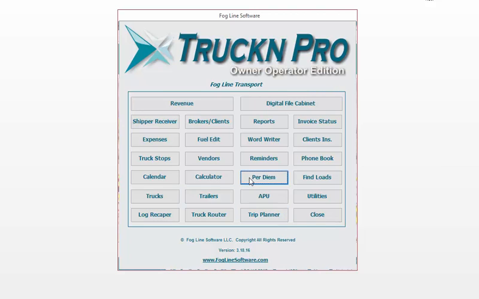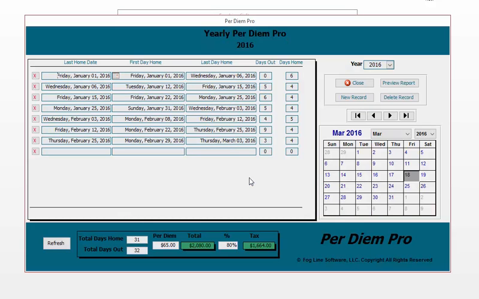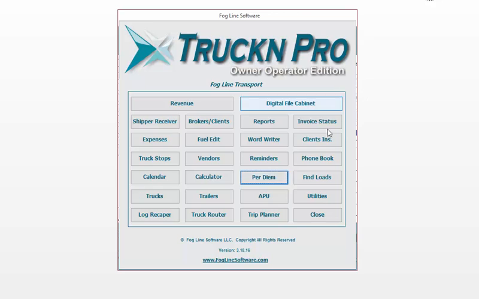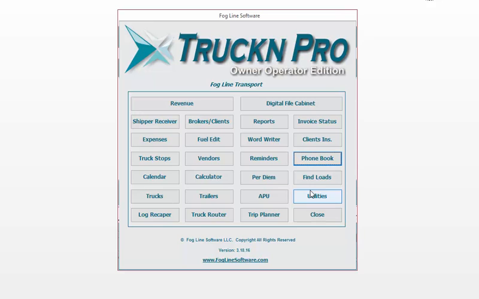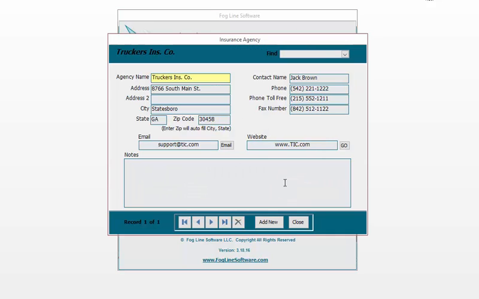Moving on, it also has the Diem Pro loaded in here, the program. This will keep up with all your days out on the road, so it will calculate your per diem for you, your taxes. At the end of the year, when you get ready to do your taxes, this automatically calculates all of your per diem taxes for you and shows you how much you're going to be able to write off at the end of the year. So it has the Diem Pro all built into it. Personal phone book, keep up with friends and families and anniversaries, keep up with all your clients, insurance companies.